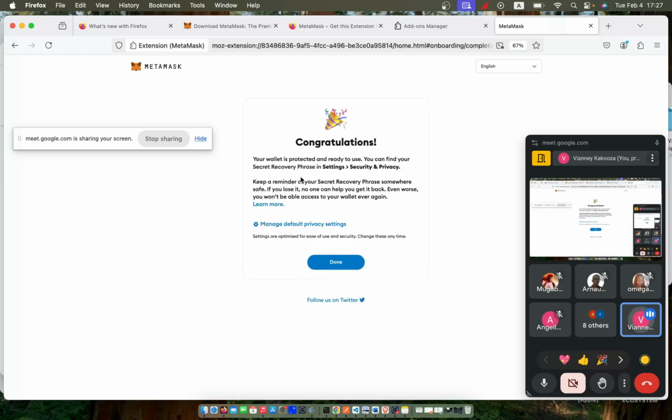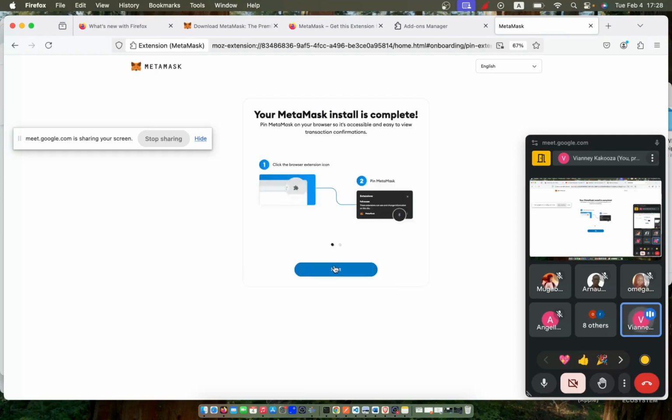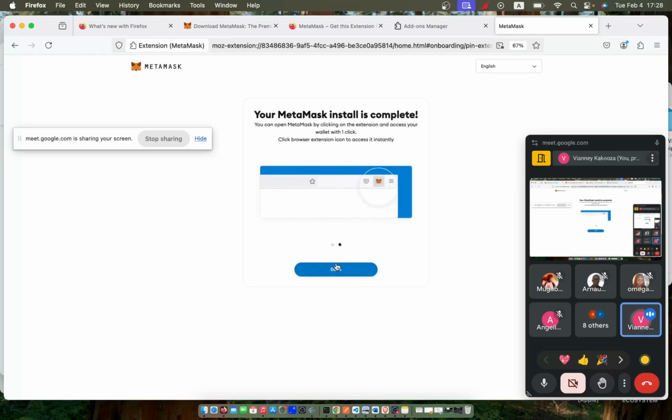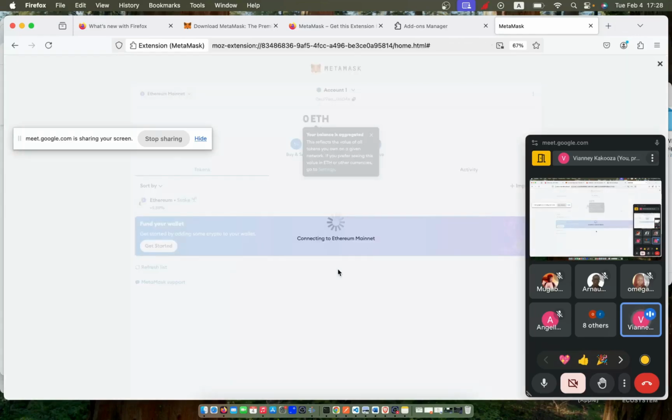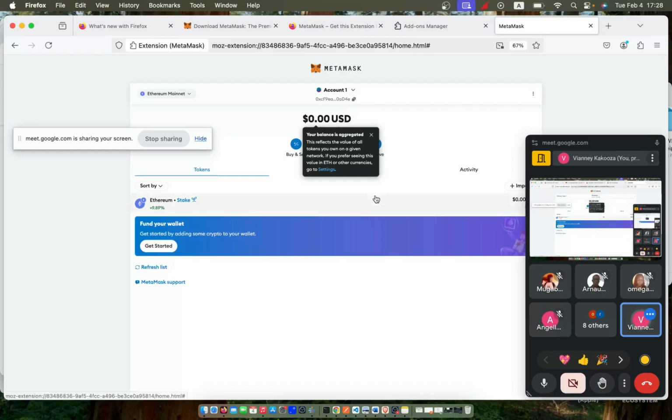So your wallet is protected and ready to use. You can find your secret recovery phrase. If someone has copied my secret recovery phrase, they have my wallet. Somebody can just, instead of installing, say import wallet, and then import my recovery and input my 12 words.